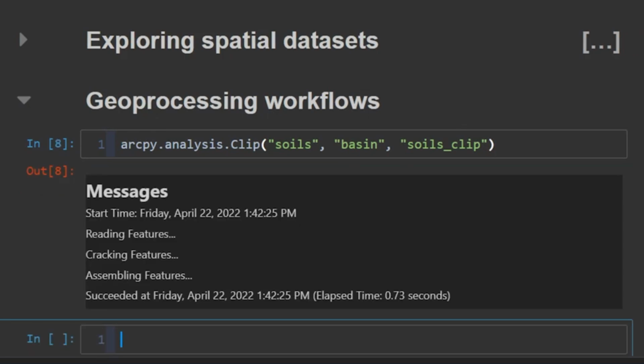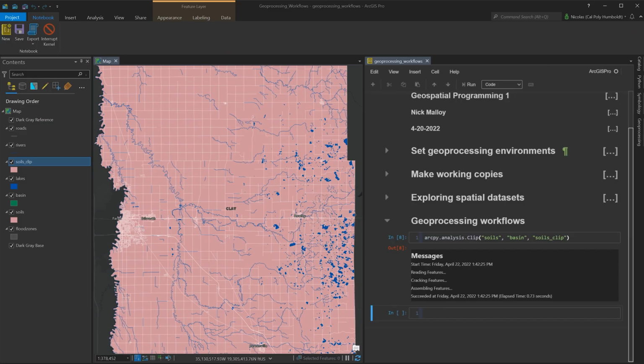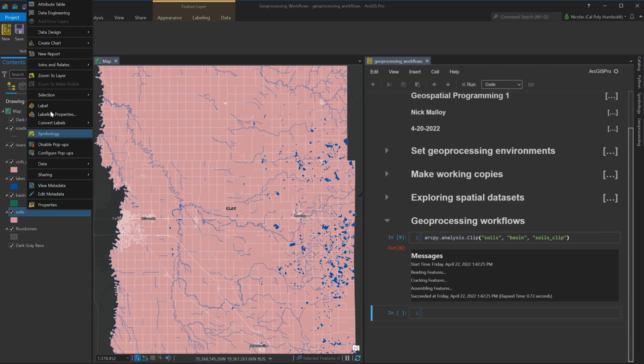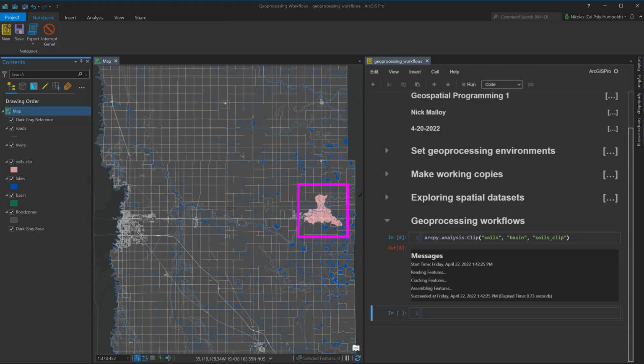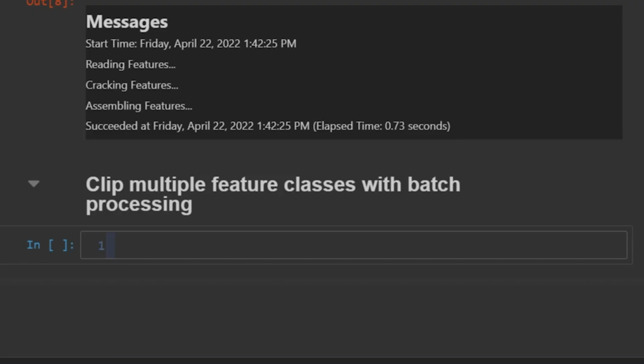I received no error message, so it worked as far as I can tell. Hopefully you got your code to work as well. Remove the original soils layer from the contents pane to see the results more clearly. As you can see, the clipped soils layer is now in the same shape as the basin. On the next line, add an H2 heading, clip multiple feature classes with batch processing.